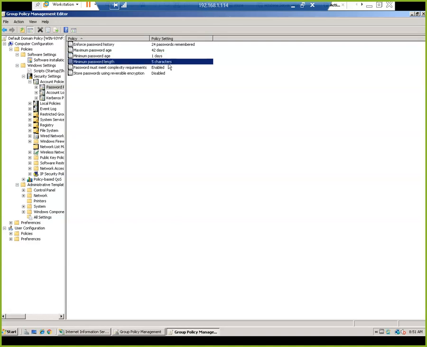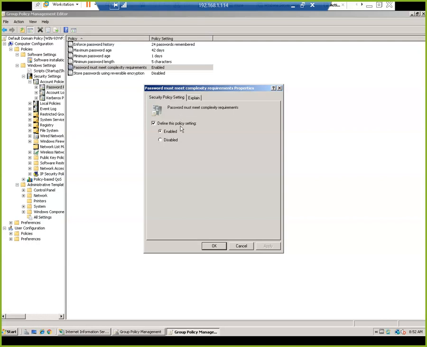Minimum length here, 5 characters, doesn't meet the recommendation of 8 to 12, and we should make that longer. Complexity requirements enabled, and I may have been playing with this one. That may be why I think that the default is different from what goes on here. Complexity requirements, and this is just to enable and disable. The reason that I said that I probably had changed that one just to play with things is because by default this is disabled in Active Directory, and we either turn it on or turn it off.